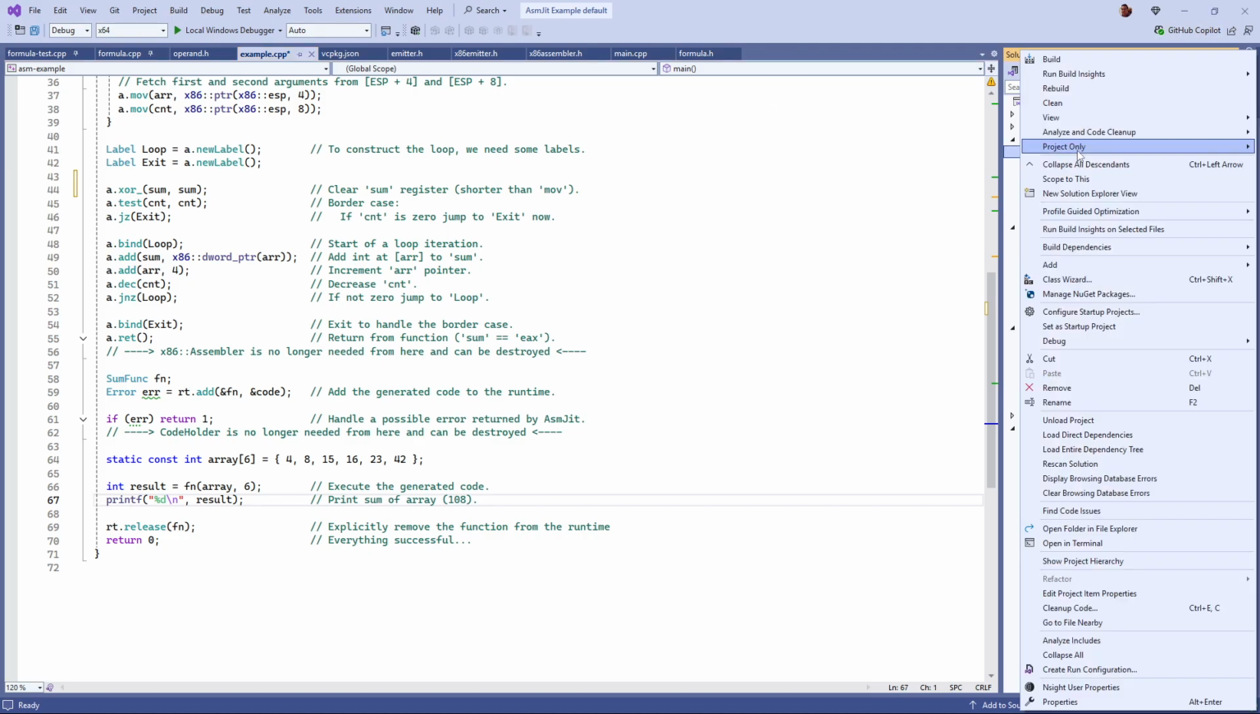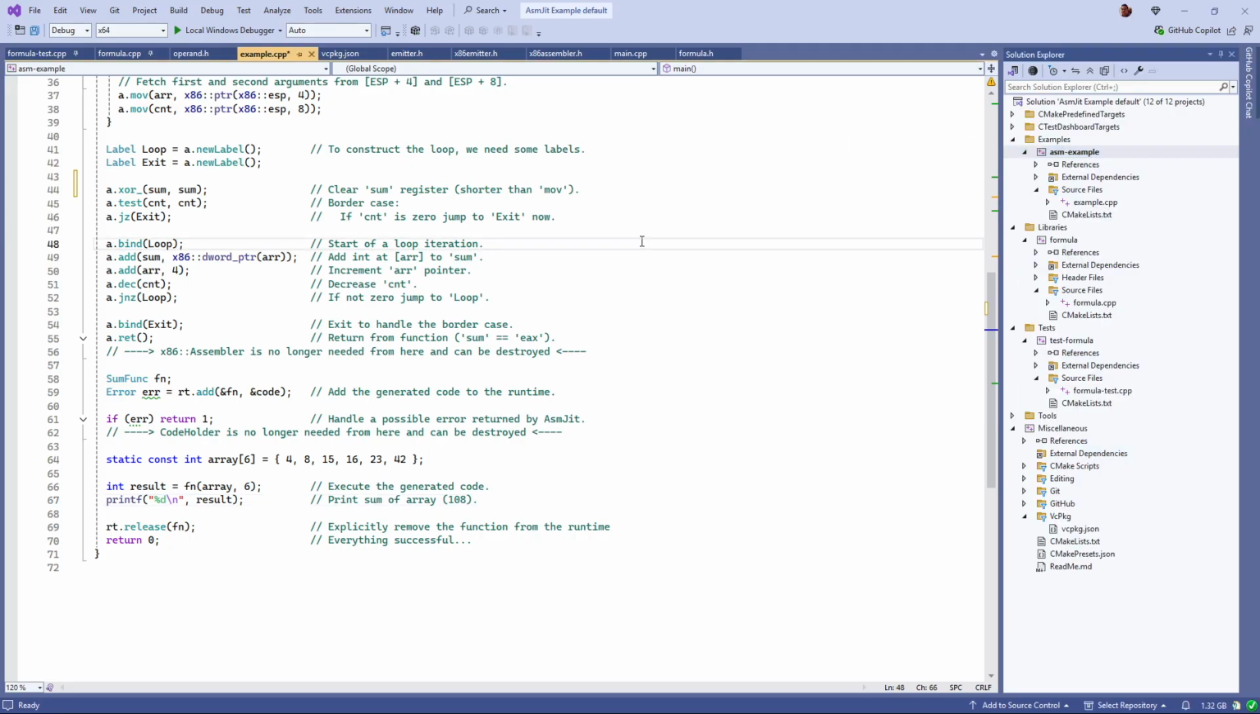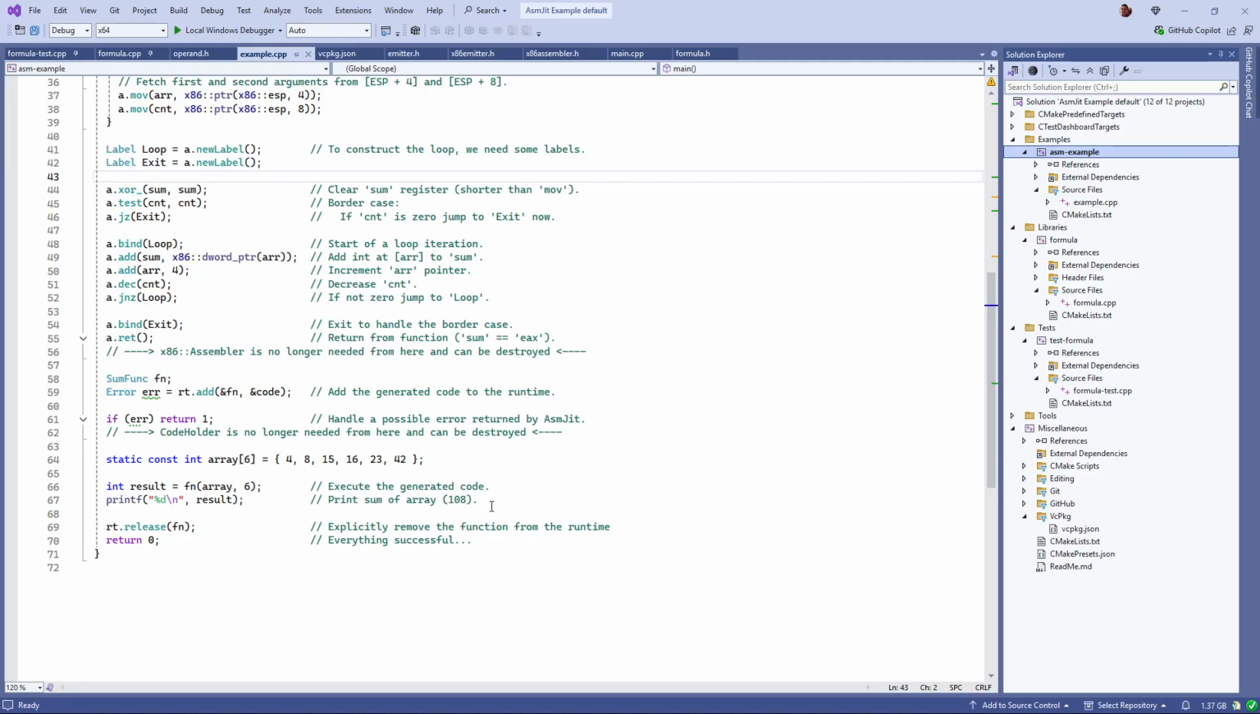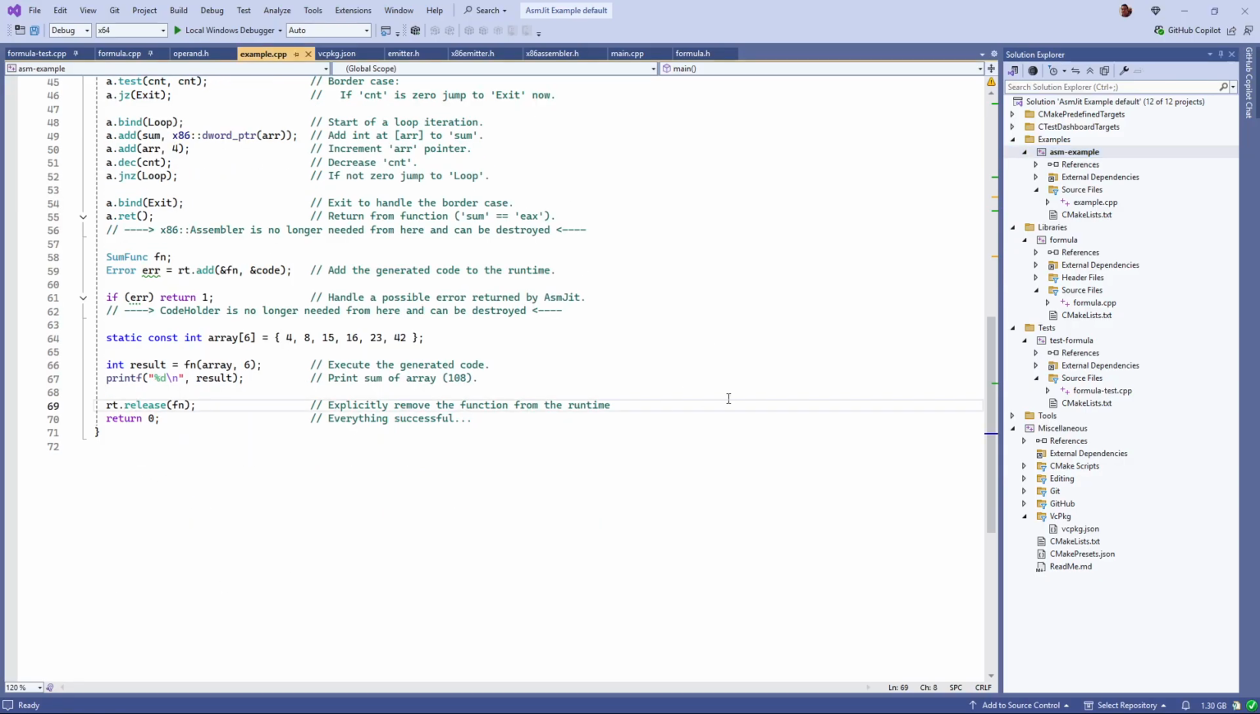And so if we run this little example, set it as a startup project, and let's just undo whatever little edits I was doing. And if we run this, it builds it, and it says the result is 108. Now, that's all nice and dandy. Once you're done with the function, you can explicitly remove it from the runtime. This code is obviously going to exit right here, and the runtime would be destroyed anyway. But in the same way that you tell the runtime you are adding a function, that function stays alive until you release it or until the runtime itself is destroyed.